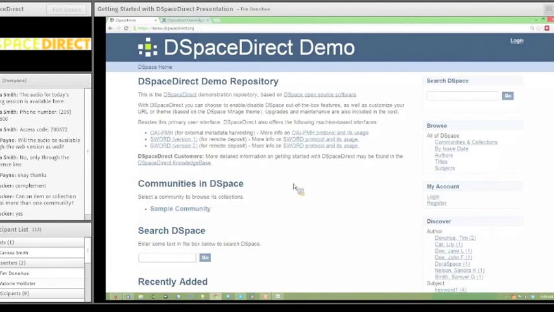So to get started, obviously this is the basic DSpace homepage. Your DSpaceDirect instance will look very similar to this. Like I'd mentioned, your theme may be a little different. You may have different logos or headers up at the top. Your side menu may be on the left rather than the right, or look a little bit different. But all of the options are the same, because it's the same software.